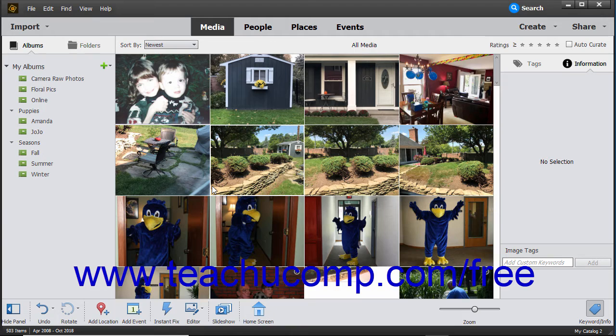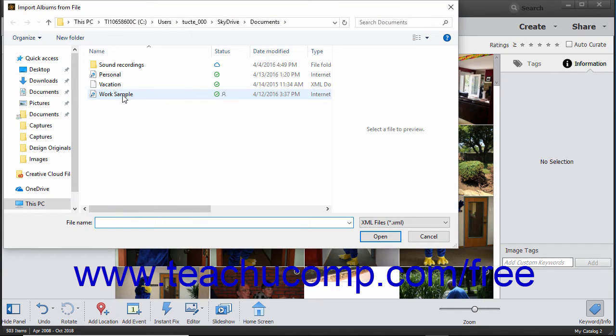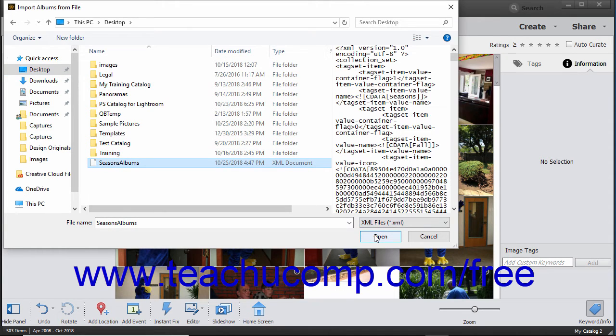To import a saved album file structure into your Albums and Folders panel, click the black drop-down arrow to the right of the Create New Album or Album Category button. Then select the Import Albums from File command to open the Import Albums from File dialog box. Then use the dialog box to navigate to the saved album structure file, click it to select it, and then click the Open button to import the saved album structures into your Albums and Folders panel.